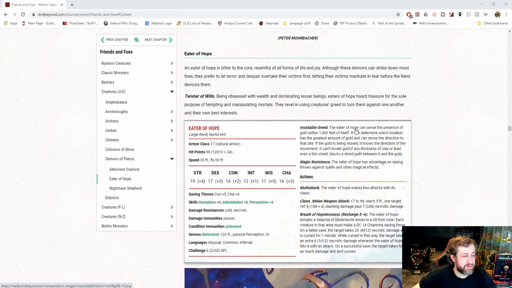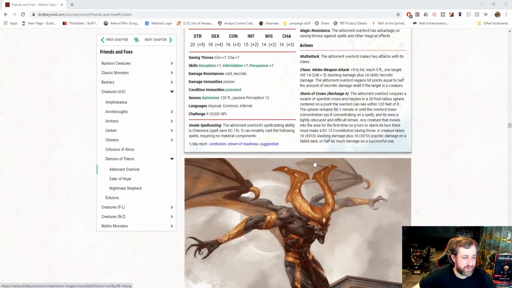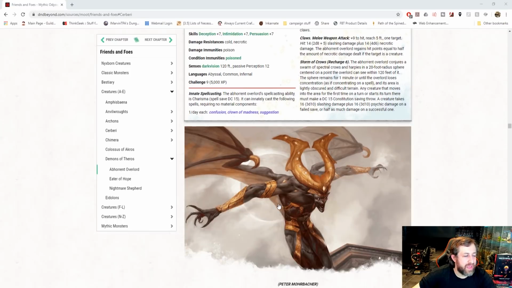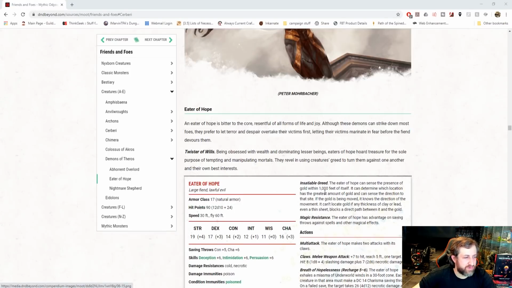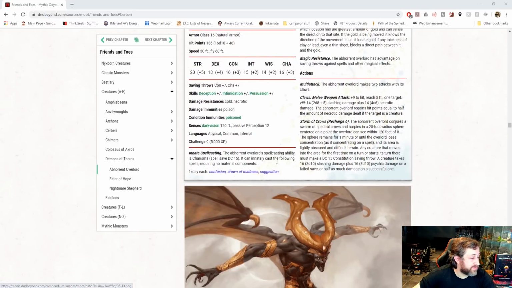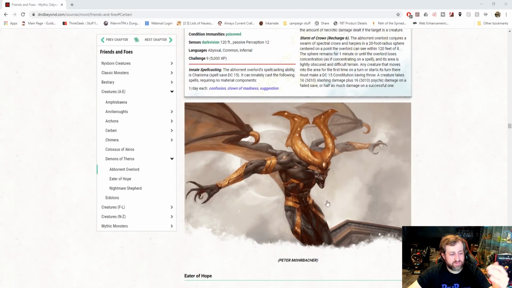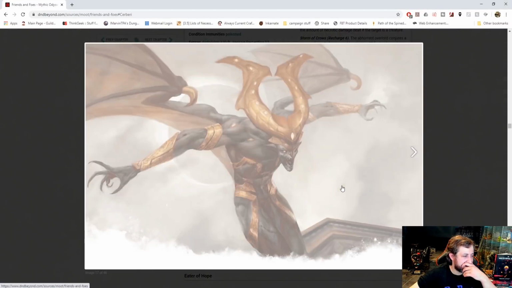Next up, we have the Eater of Hope. They all seem to have kind of a generic theme of big horns on their heads here. So this is the Aberrant Overlord, and here's the Eater of Hope, I assume. Unless this is the Aberrant Overlord. It does have a fly speed. And maybe this is the Eater of Hope. It's hard to tell which direction we're going in here.